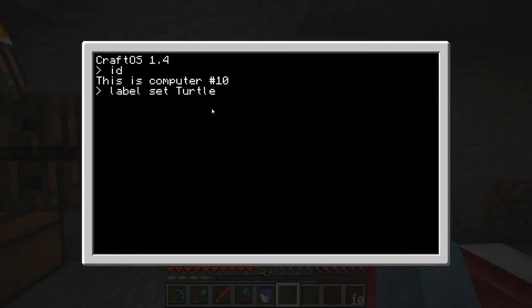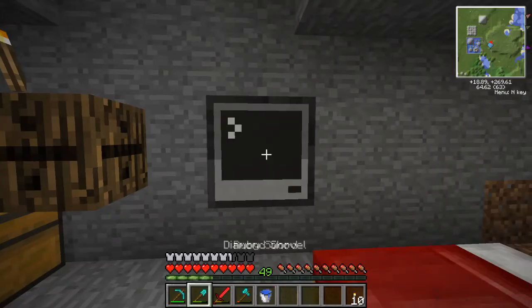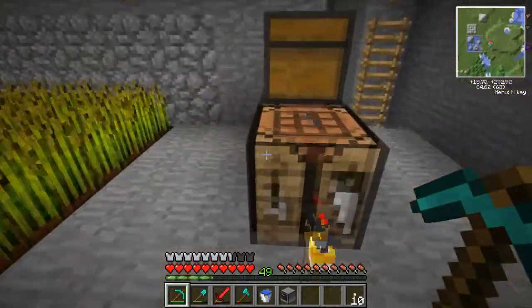Alright, cannot touch top today. Turtle X. There we go. Now if you enter the ID command, it says this computer is number 10, this computer is labeled Turtle X. Labeling is very important. If the turtle is not labeled, it will forget programs, it will forget everything else. So our computer is now labeled.